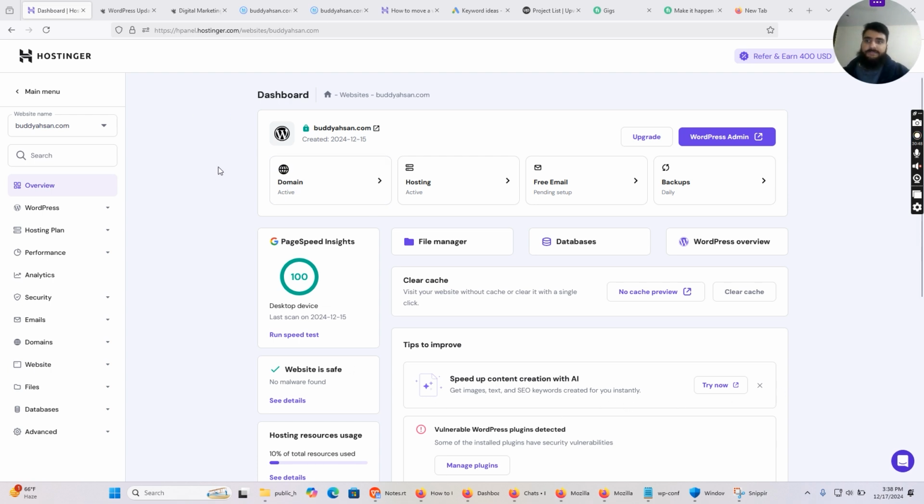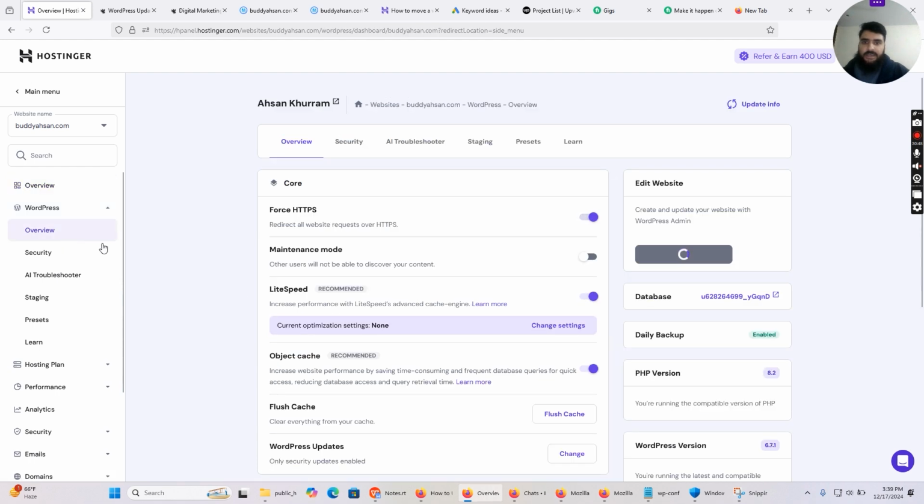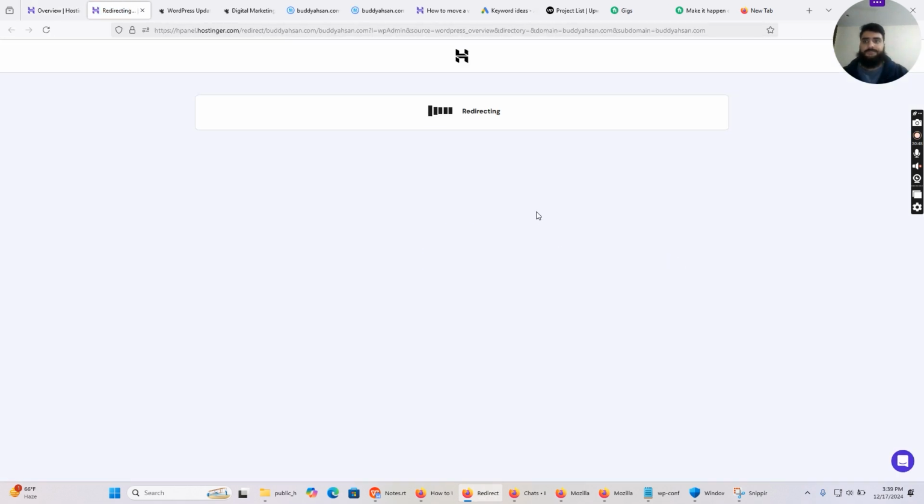So in the cPanel of Hostinger, I will go to WordPress, then to Overview. Here it will give you an overview of what kind of websites are running right now and what the features of the website are. Currently I'm interested in going to the WordPress admin dashboard, so in order to go there, I will click on this WordPress Admin. It will directly land me in the WordPress admin dashboard.